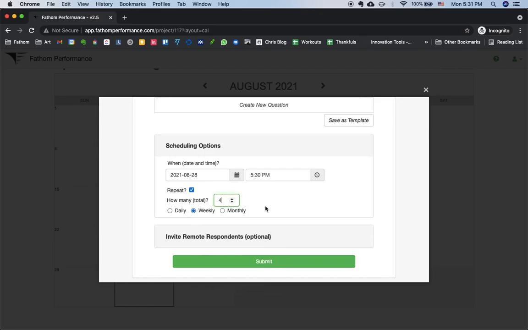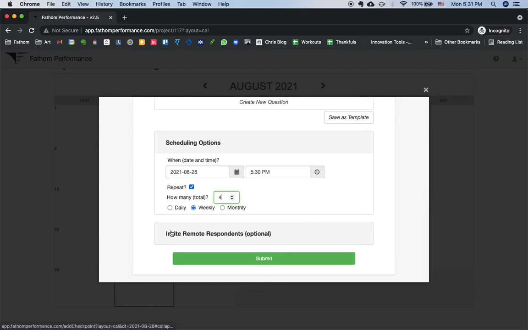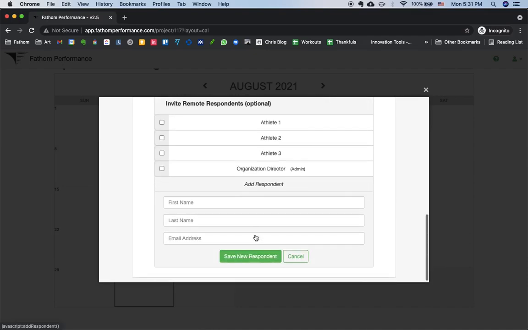Invite remote respondents allows you to enter the name and email address of people who might not already be in your system so that they receive an email asking them to respond to this checkpoint as well.